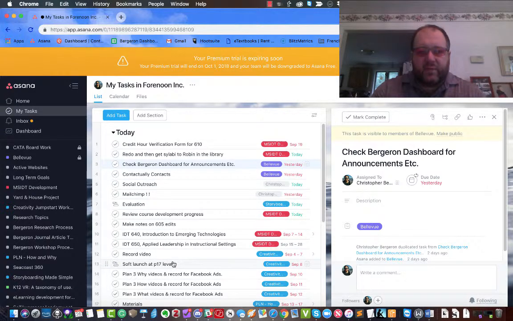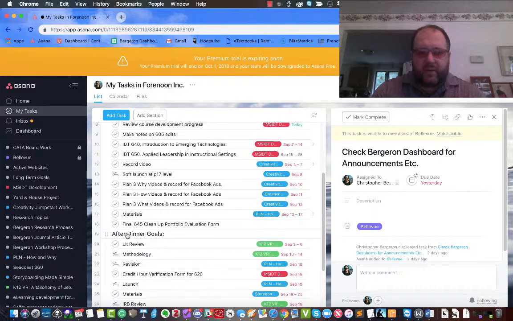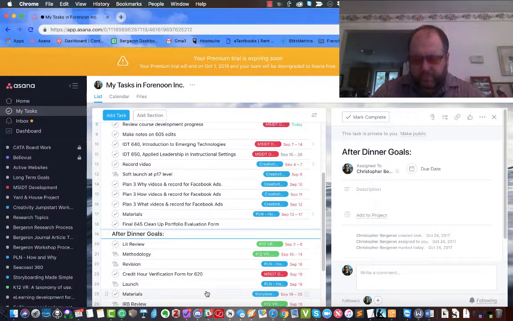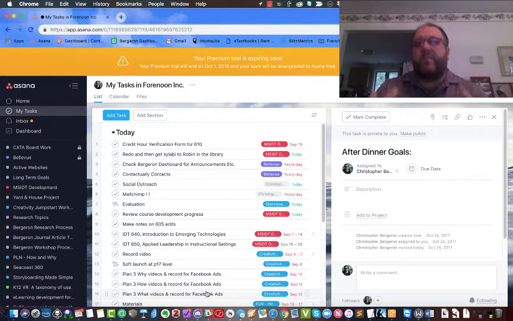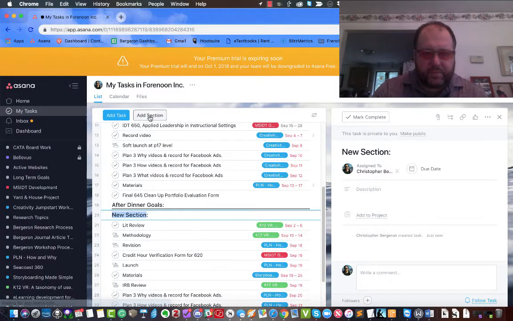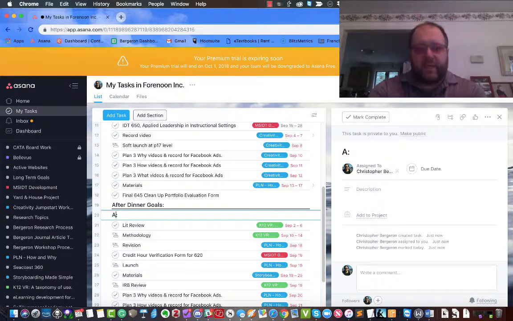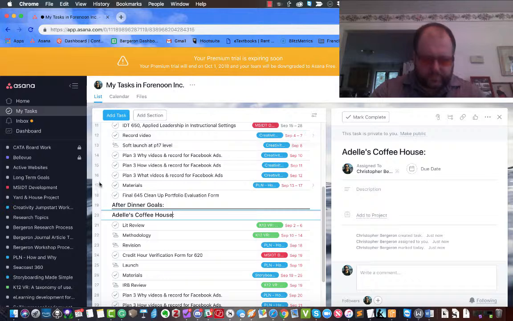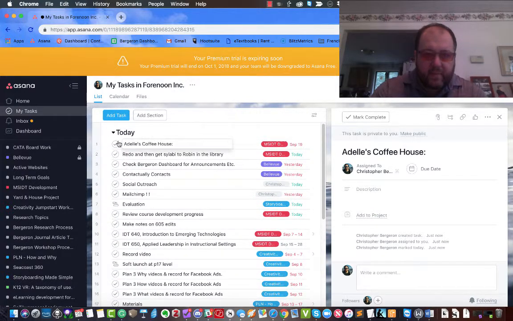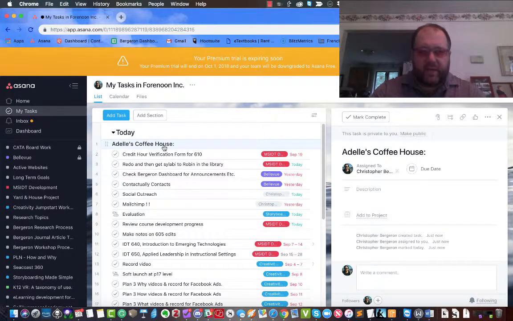The last thing I use with Asana is this right here. This is a section. So there's a couple of ways that I do this. I typically try to break my workday into sprints. Depending on how the day is structured that day, I sometimes like to make my sprints locations. So let's have a little fun with this. So let's add a section. And this is going to be Adele's Coffee House. I will literally put that up. So that's the stuff I'm going to do at Adele's Coffee House.